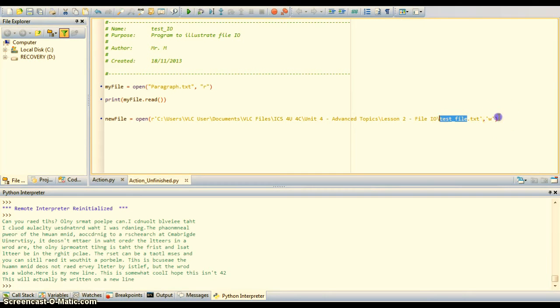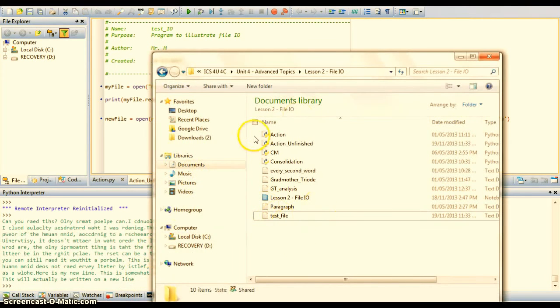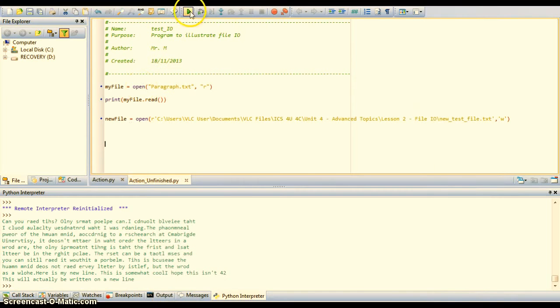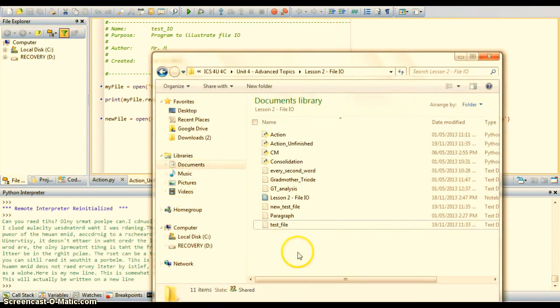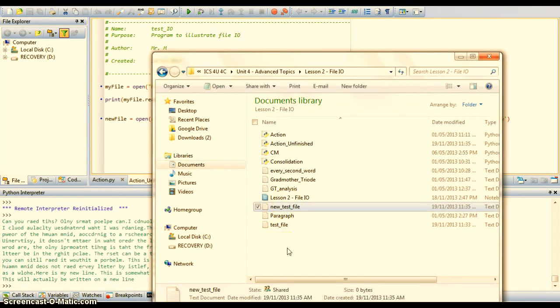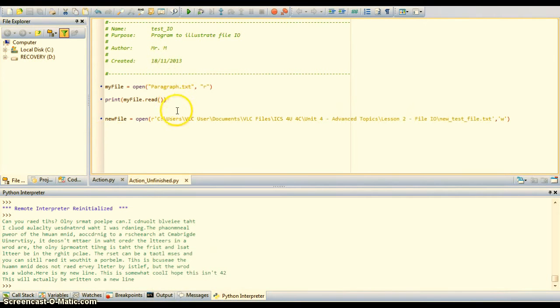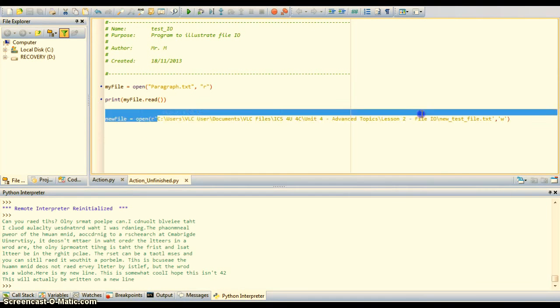So I could actually run this and open up the test file that I have, or if I wanted, I could create a new test file and give it a different name. When I run this, notice that at this moment there is no file called new test file. But if I run the program and look over to my folder, now I'll see that this new test file text document is here. So this open option, if you don't have a file that exists, will open it for you. You just have to make sure, of course, you specify the correct file path.